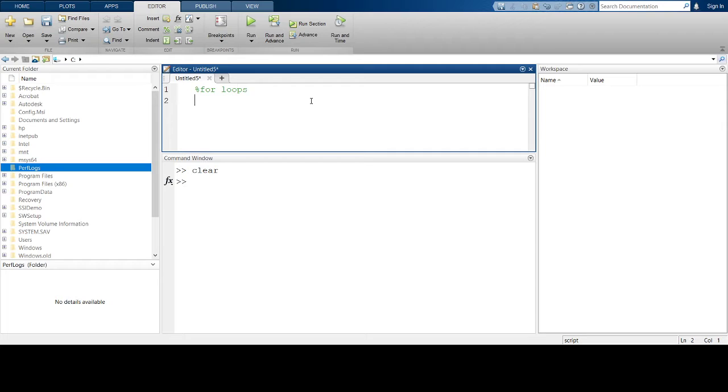So for loops, a for loop has three main elements. The first one is your counter. So it will usually start with the expression for, and then a counter is usually a variable which counts how many times you're going to go through this loop. So for this case, I'll say for I is equal to 1 to 10, and this basically creates a loop that runs 10 times, right?